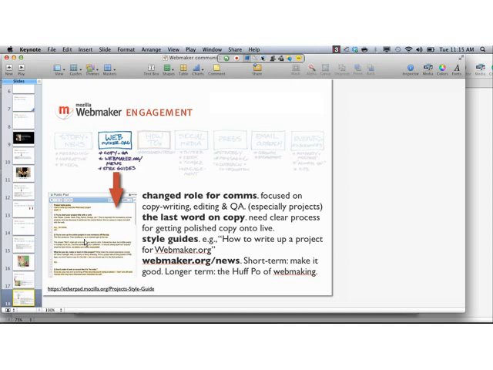The other thing I'll call out here is we're going to work on style guides, for example, how to write a project for Webmaker.org. A lot of people are interested in submitting projects to the site. How do you write them up in a way that follows Webmaker style, but also guarantees success? How do you make it clear for people to actually build or make the thing that your project is inviting them to make? There's an early draft version of that style guide linked on this slide, but I just wanted to call that out.